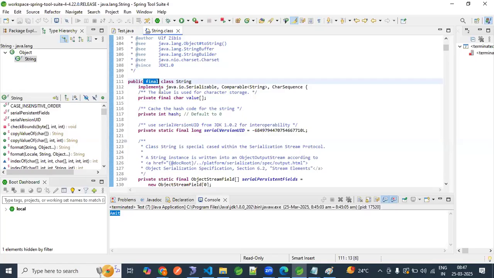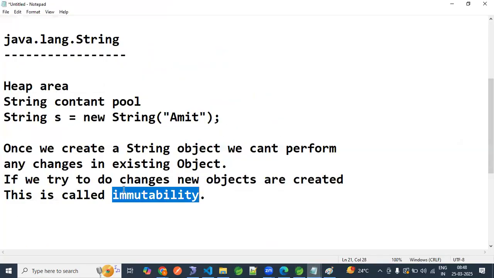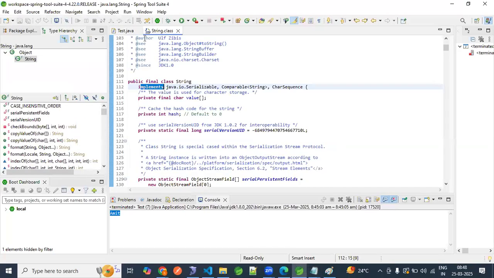Now try to observe. It implements Serializable, Comparable and CharSequence. This is also an interview question. They will ask you in the interview what is Comparable and Comparator. That we are going to see in an upcoming session. So you are good, right? String is a final class, and whenever we try to make some changes, it is called immutability. It will create more objects.